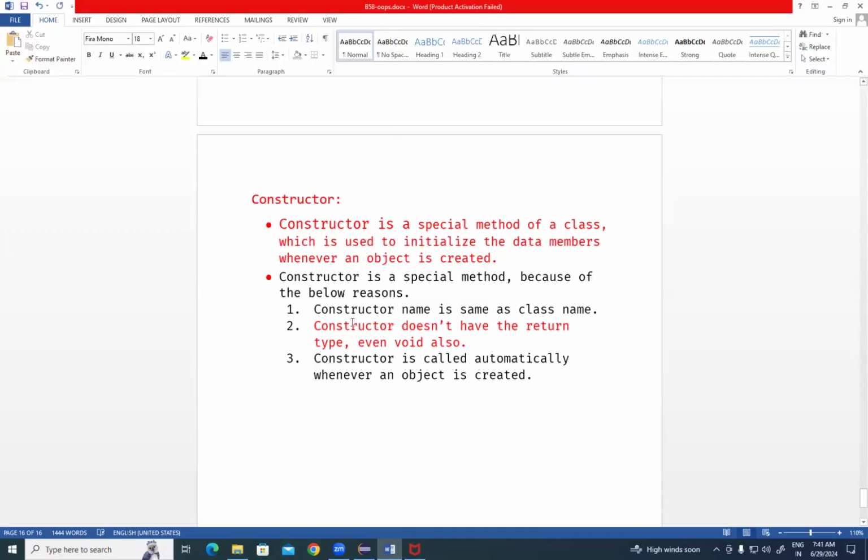The other point what I told you is that, if you don't write a constructor in a class, then the compiler will add one constructor which is called default constructor.